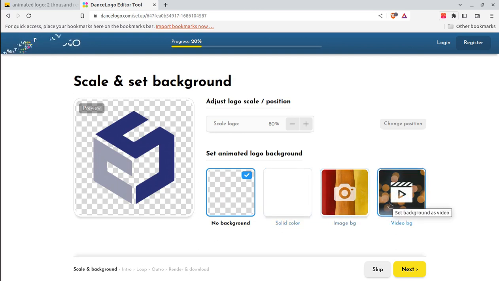You can put a background on your animated logo, and you can make it as many times as you need. The screen is even showing the progress of your animation task. You can even create an account to keep a record of your animations. Okay, so let us proceed to the next step.